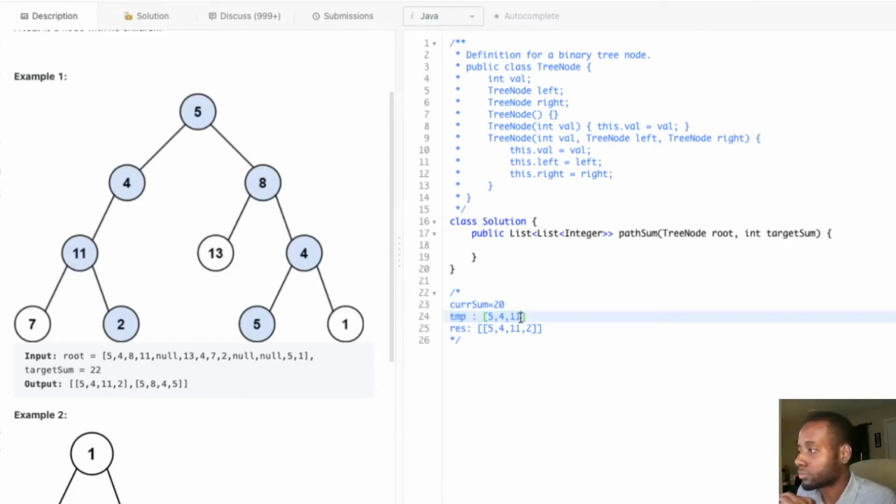Now we're not counting 11 anymore. So we're at 4 now, and the sum gets decremented as well. At this level, 4, we go right. There's nothing there, so we go back up to 5. Now we're not counting 4 anymore, so we remove 4.